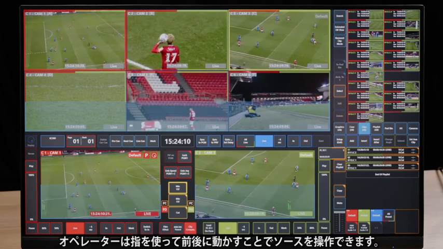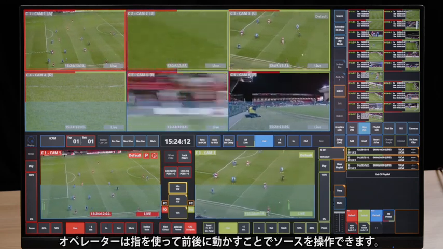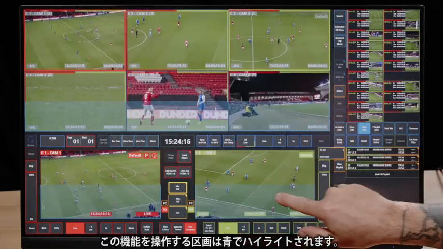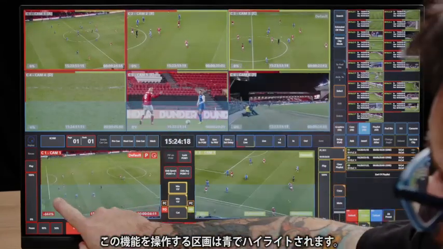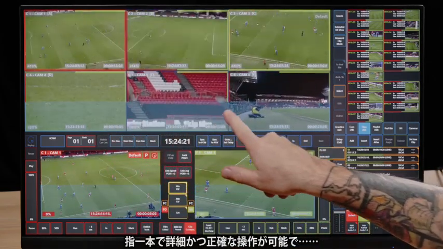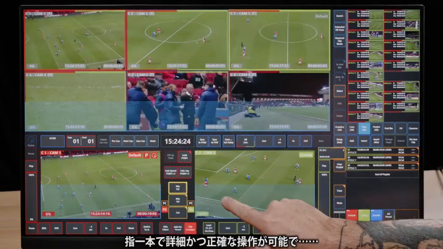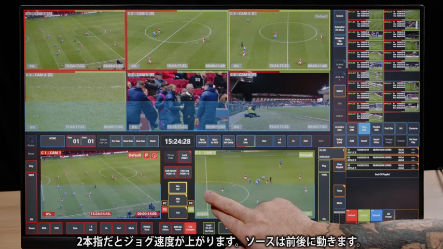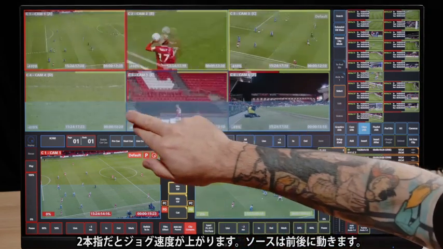Using a finger, the operator can control the sources by jogging backwards and forward. The area that controls this function can be highlighted in blue. A single finger offers a detailed and precise approach, while two fingers increases the jog speed the sources move backwards and forwards.